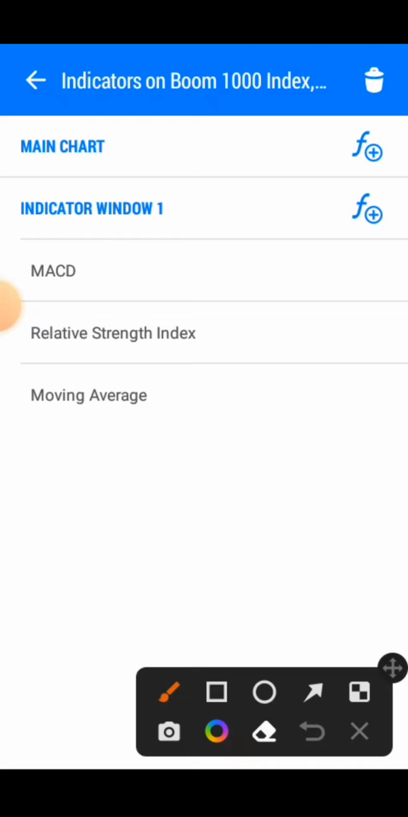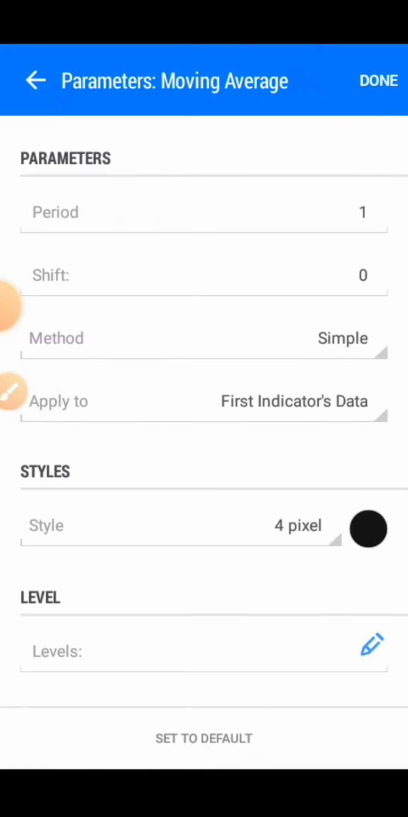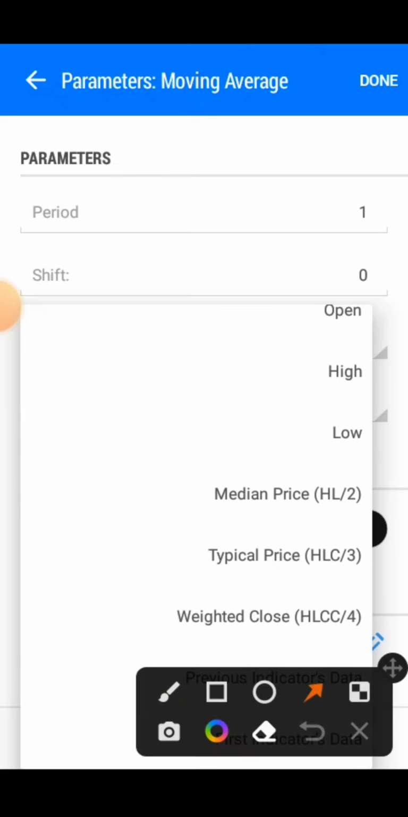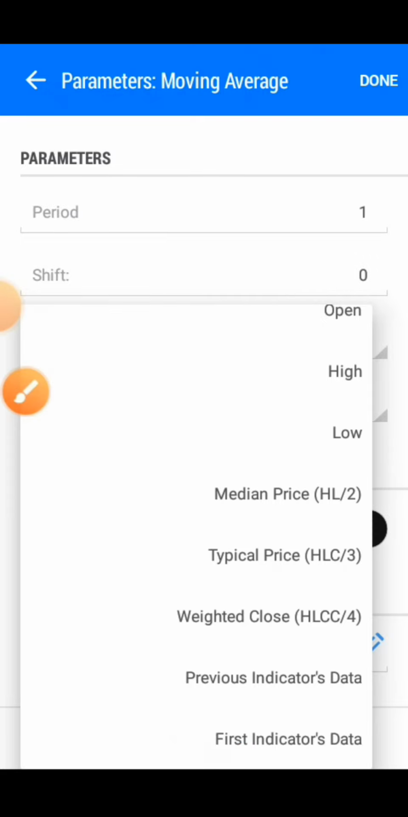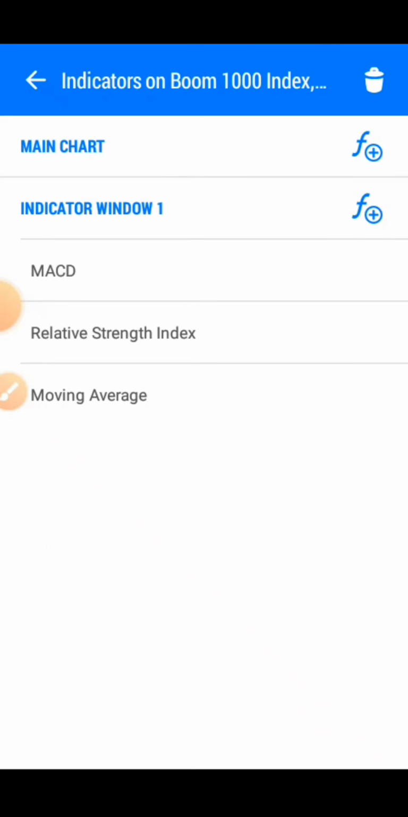Then our next indicator here is the Moving Average. You search and choose the moving average. So here are the settings. The period is 1, shift 0, method simple. Then for apply to, we are going to set it to the first indicator's data, which is the last one here. After that you click on done. Under the style we have 4 pixel and make the color black. Then you click on done. So that is it for the settings.